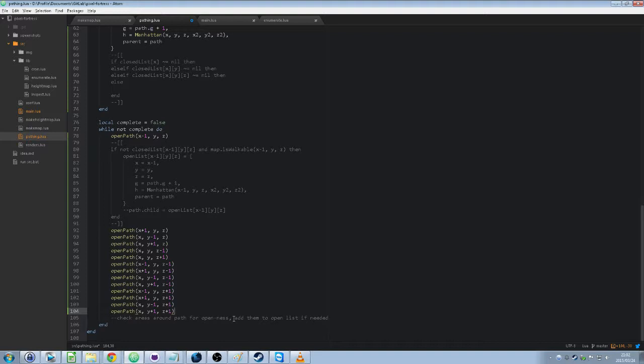And then I need to add the current path to the closed list. Choose a new current path from these things on the open list. Best F, which equals G plus H. To answer your question, Lomeli, I'm actually stopping right now.